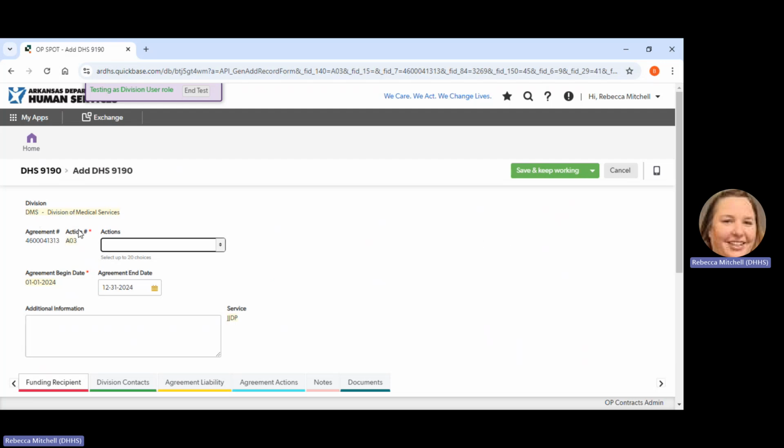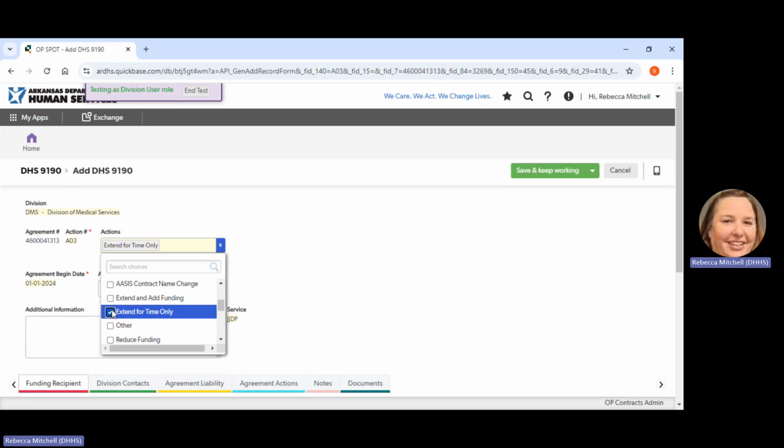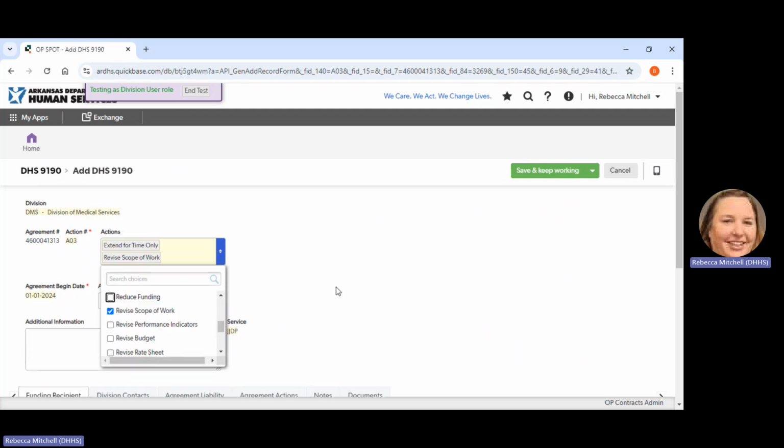So right here, we've got our AO3. Our shell has been created for our amendment number 3. And we'll want to use this action bar right here to let an OP know what you need to do with this amendment. So there's a drop-down menu here full of all sorts of options, and you can select several of these options. Let's go ahead and just say for this action, we need to extend for time, and maybe we need to also revise our scope of work.